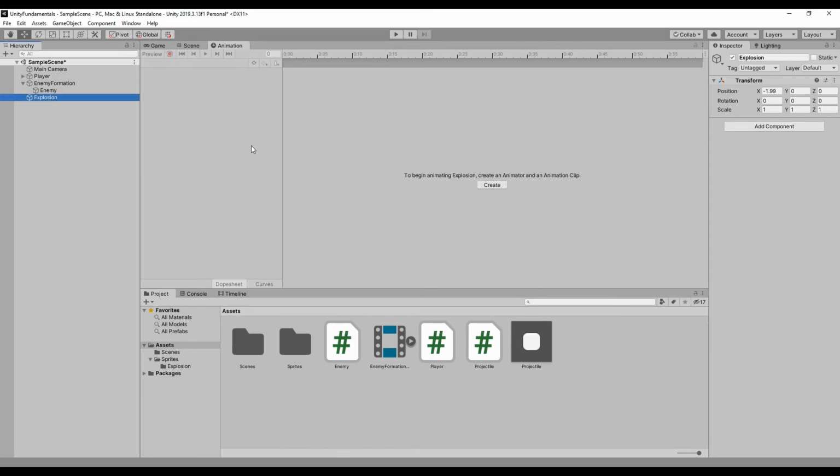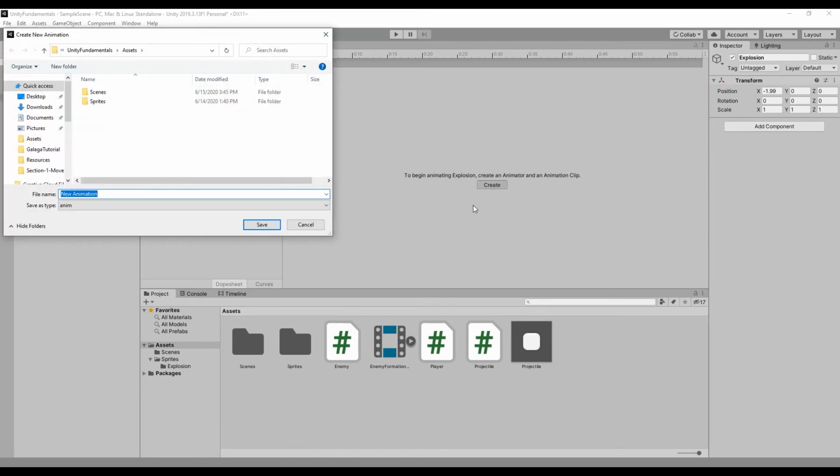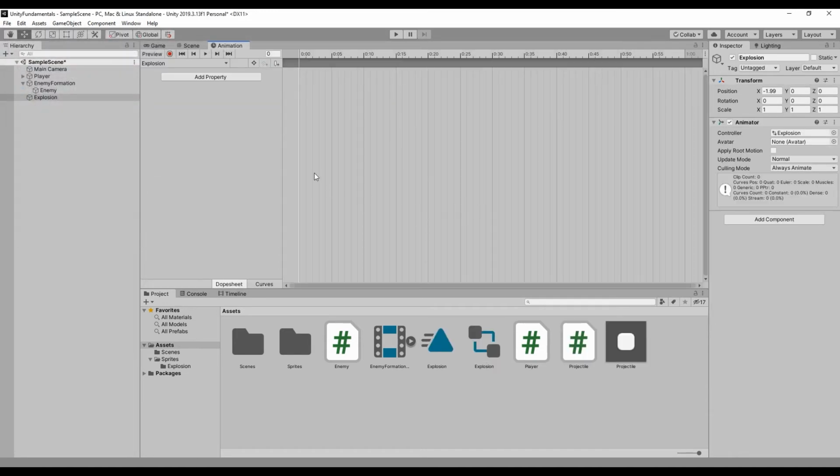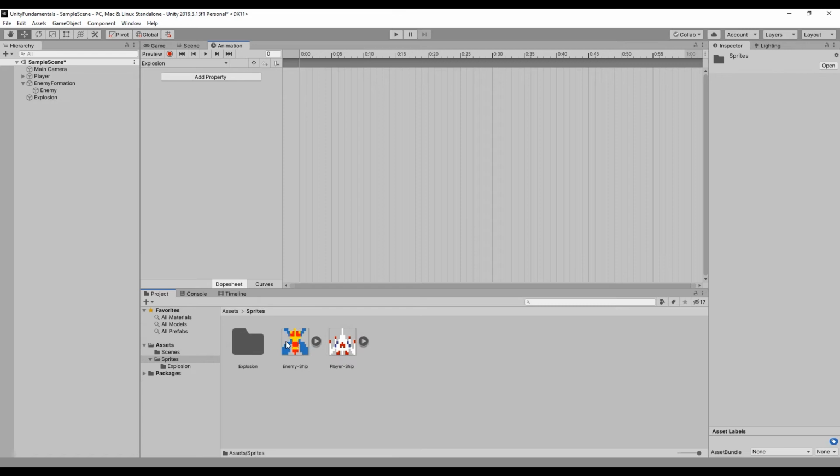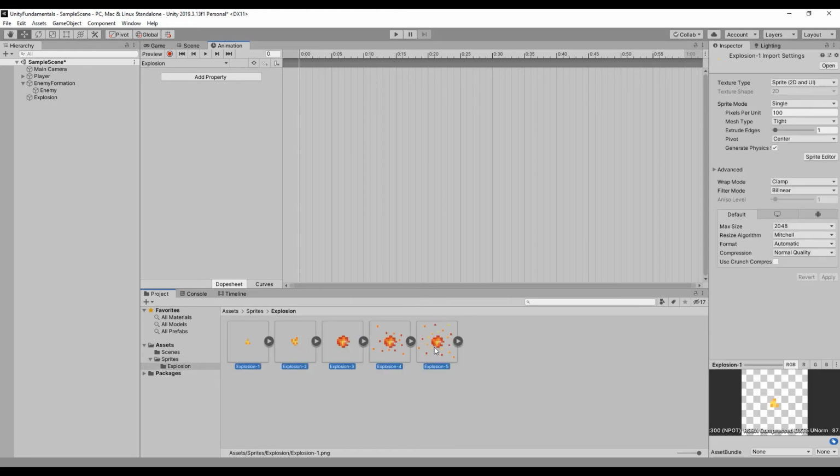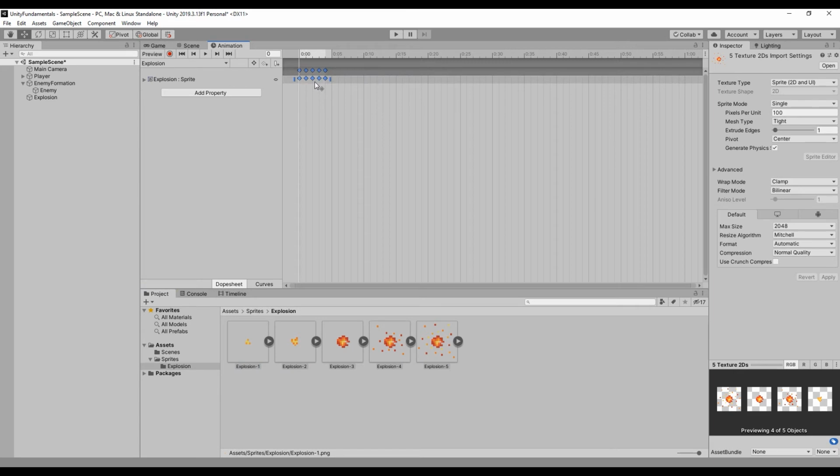With the Explosion game object selected in our hierarchy, click Create in the animation window. Let's name this Explosion. Navigate to the Explosion sprite in the project file and select all of them by holding down the Shift key and selecting the first and last sprite. Drag them into the animation window. Select the expansion bar and drag out the sprite so there is about 15 frames between each.